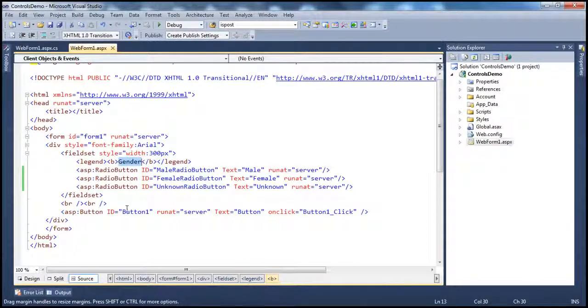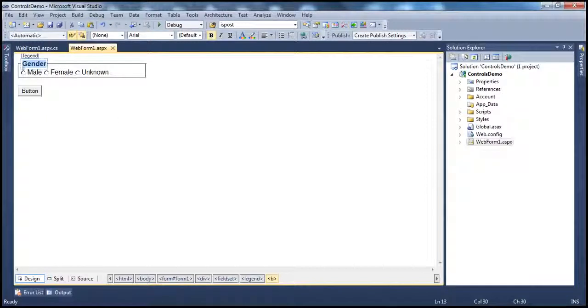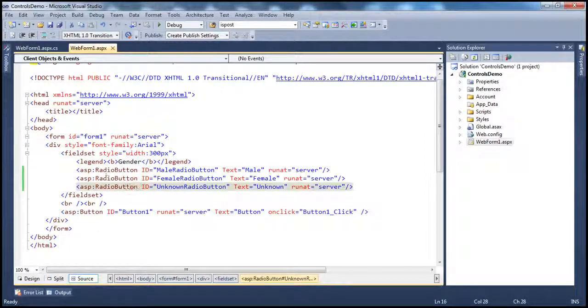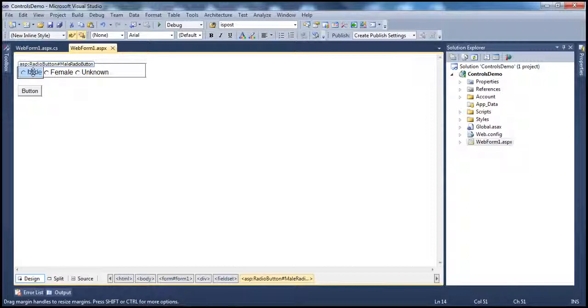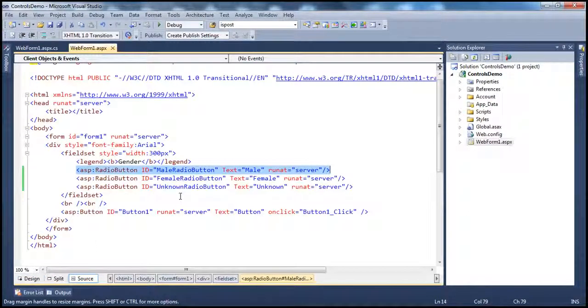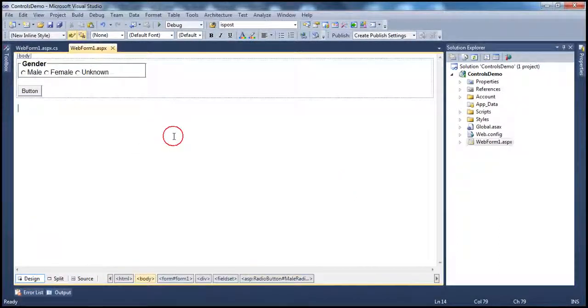So if you're wondering what a legend is, that's the text that you can see within the field set. And then inside that field set we have these three radio button controls which has got the ID and the text properties. So the ID property, as we know, is used to uniquely identify the control on this web form. And then the text property is something that you can actually see for the radio button. So we can use this text property to set or get the text of the radio button control. Alright, so now let's go ahead and run this.